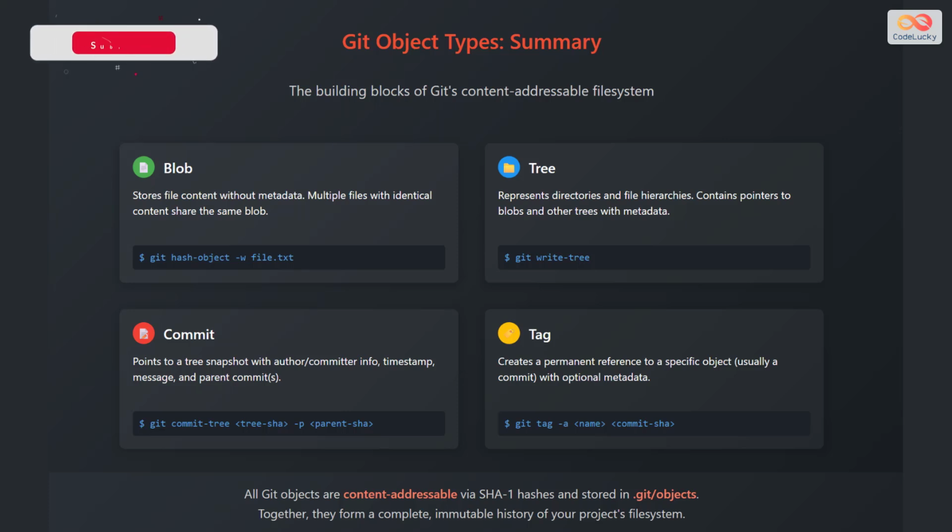Let's summarize the different Git object types. A blob stores file content without any metadata. Multiple files with identical content share the same blob. To create a blob, use the command git hash-object -w file.txt. A tree represents directories and file hierarchies, containing pointers to blobs and other trees with metadata. To create a tree, use the command git write-tree.